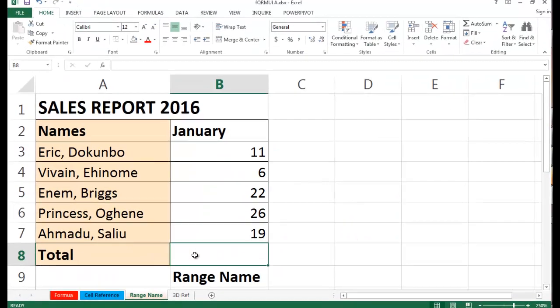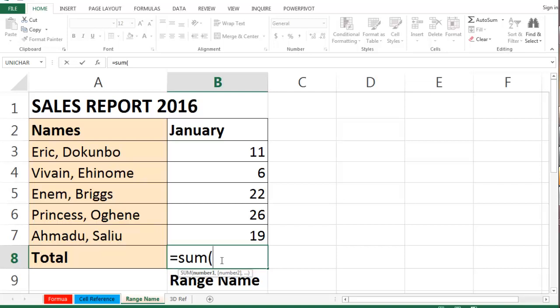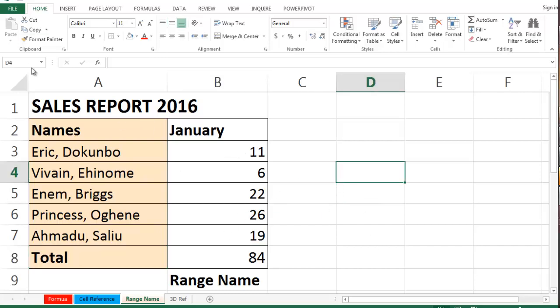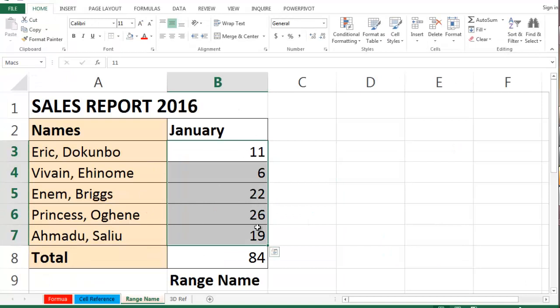When I want to sum here, I simply type equal to sum, open parentheses. Instead of putting the arguments one after the other, I'm going to put what we call the range name. Our range name is Max. You must have observed that the data is automatically highlighted. Close my parentheses and I hit Ctrl Enter. Assuming I click out here and I want to find out what range names I have, I simply click on the drop down arrow against the name box and select Max, and it highlights my range name.